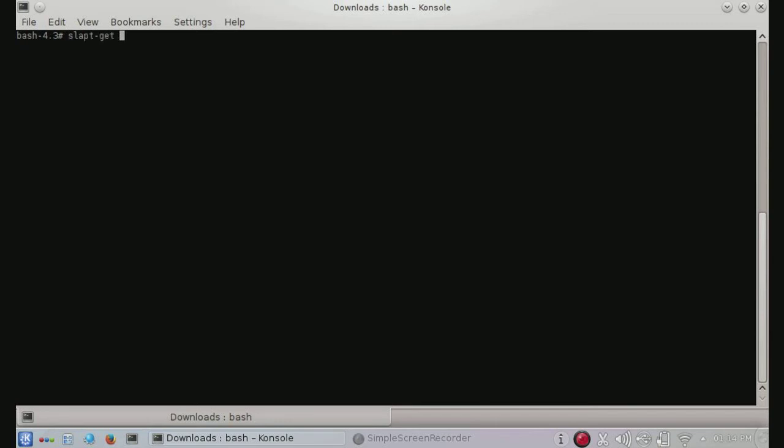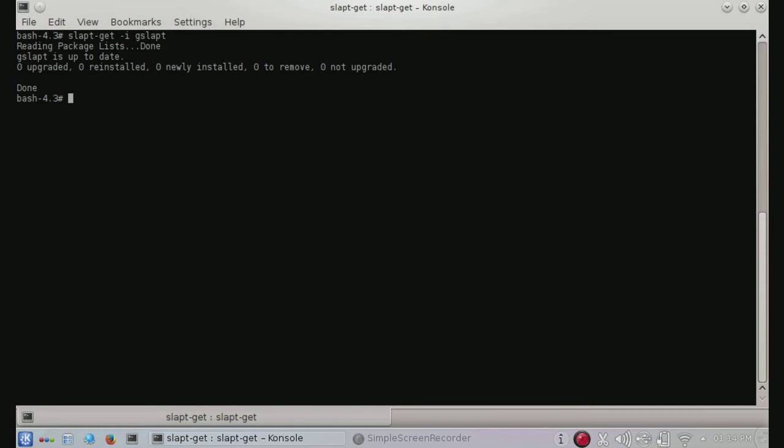Now we're going to type in slapt-get -i gslapt. Now gslapt is kind of like the Synaptic Package Manager, but for slapt. Okay. So it's going to do that, and then it's going to install it.